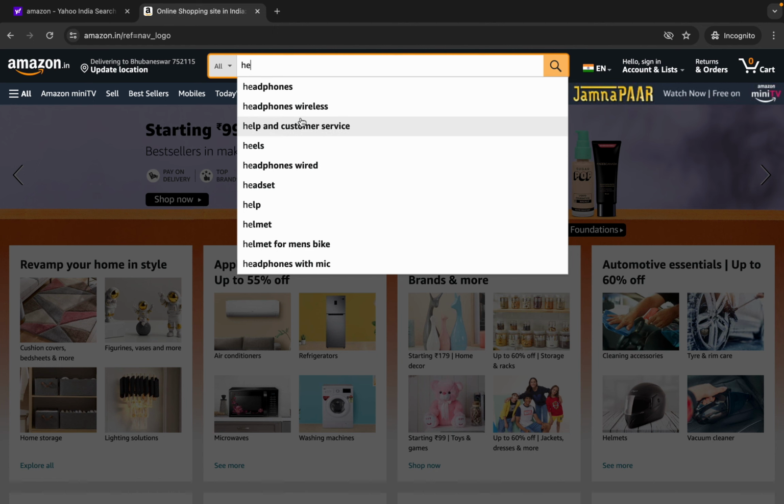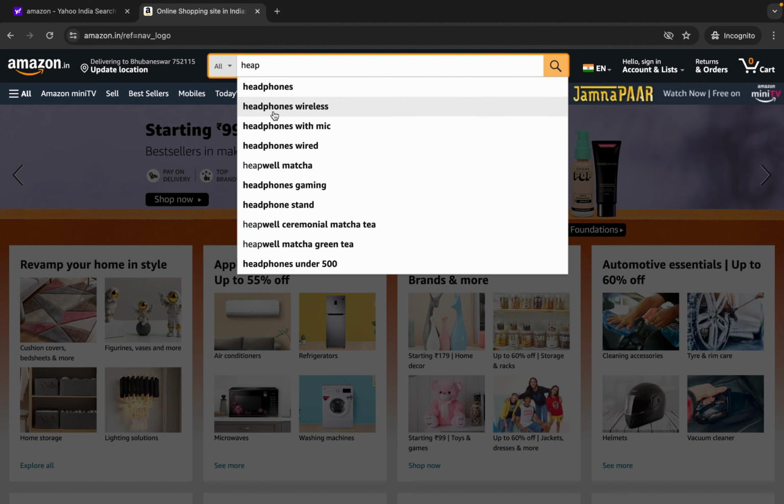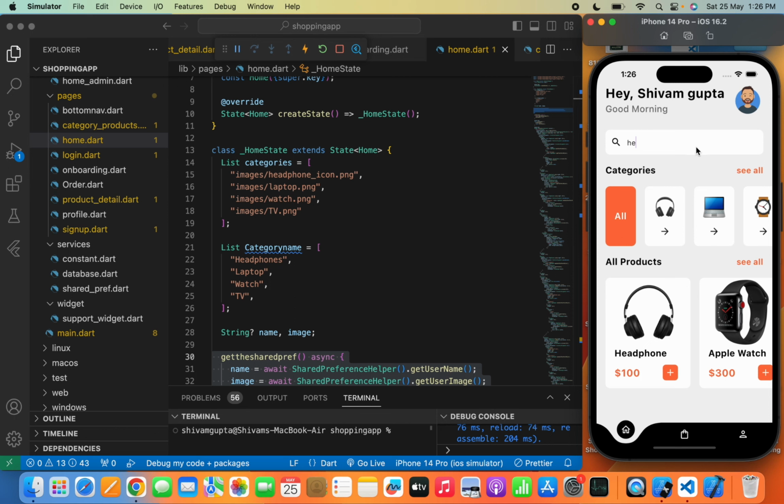So this way we are going to add the feature. When I keep on writing the string in this text field, the search feature keeps on showing me the results according to the string I type in this text field. So we are going to use exactly this feature in our e-commerce app.